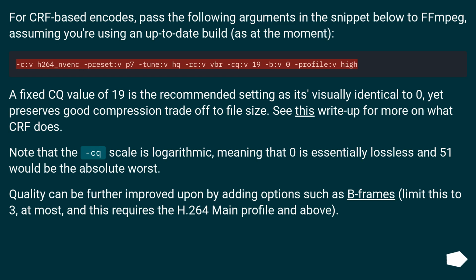For CRF-based encodes, pass the following arguments in the snippet below to ffmpeg, assuming you're using an up-to-date build, as at the moment. A fixed CQ value of 19 is the recommended setting as it's visually identical to 0, yet preserves a good compression trade-off to file size. See this write-up for more on what CRF does. Note that the CQ scale is logarithmic, meaning that 0 is essentially lossless and 51 would be the absolute worst.